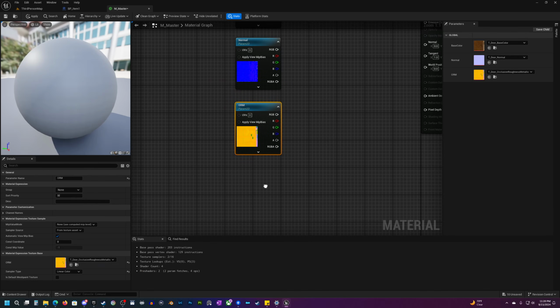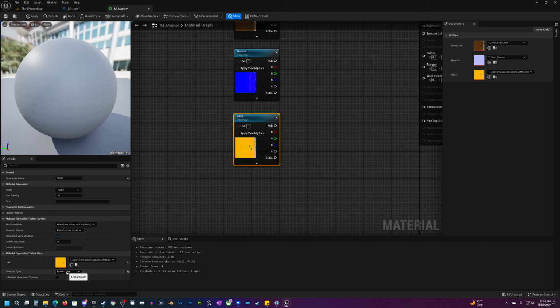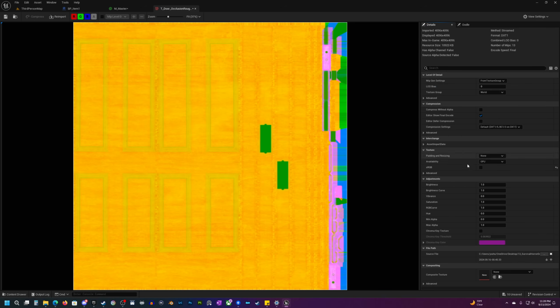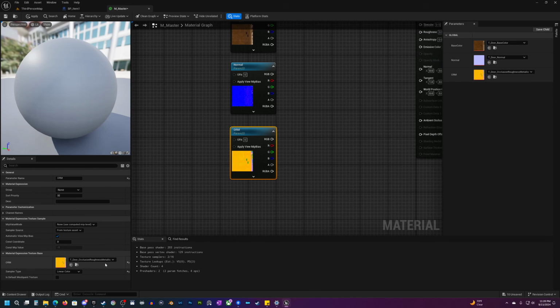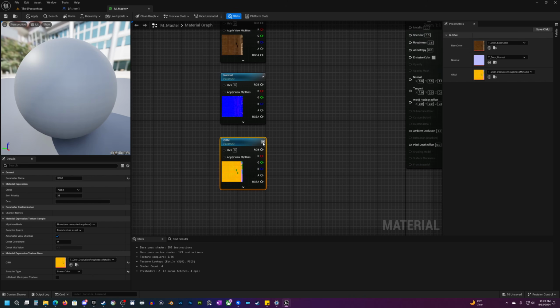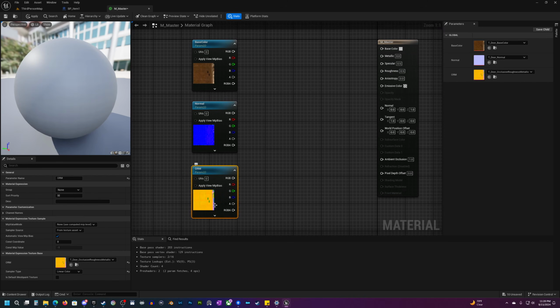Now, you'll notice this automatically changed the sampler type to linear color. If yours doesn't do that, make sure that this is set to linear color. If it doesn't do that, you might have forgotten to uncheck sRGB here. The reason that we uncheck that is because if it is left checked, and it is just regular color, it's going to give you incorrect values in this.